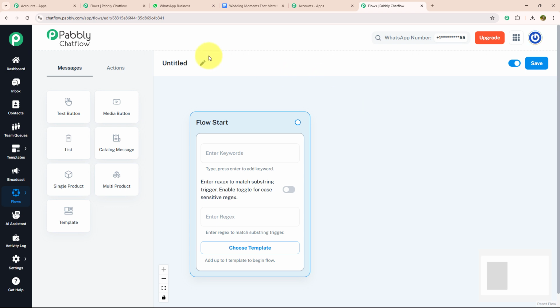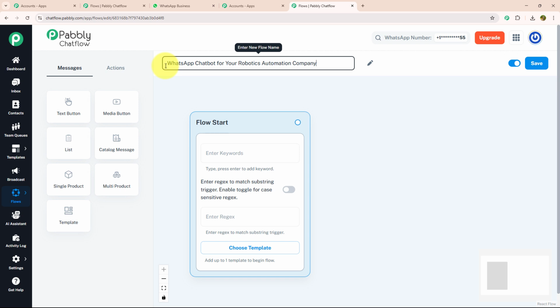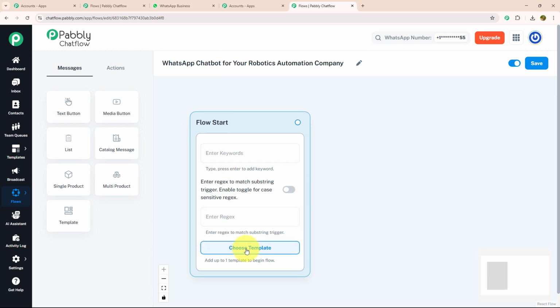As soon as you land on this page, first name your flow according to your requirement. As we are making this chatbot for a robotic automation company, I will name it accordingly as WhatsApp chatbot for your robotic automation company. After giving a meaningful name, let's move on to building this flow. For that, we have three features: keywords, regex, and choose template.